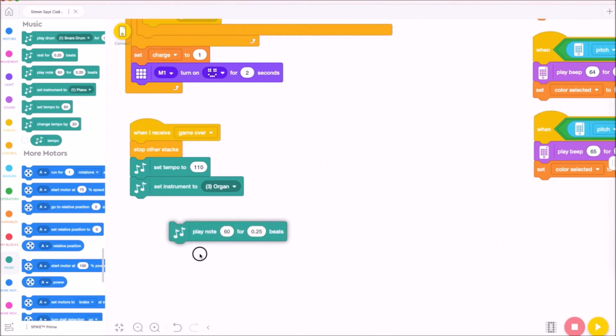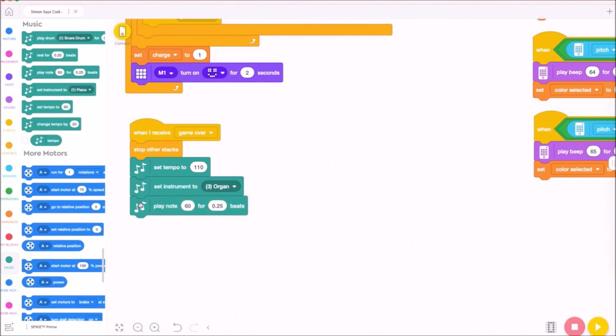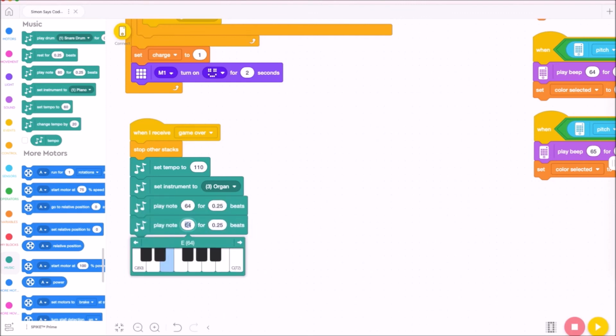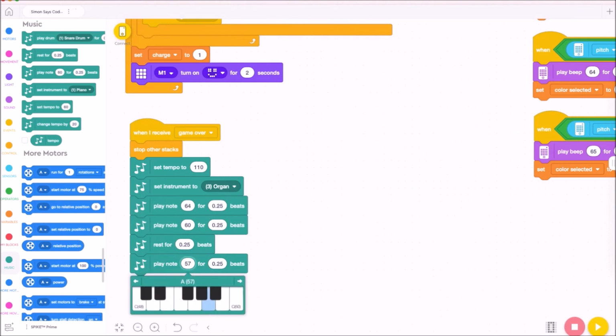And so I'm not going to walk through and verbally explain each one here. I will just type them in as we go so you can follow along. We got 64 for a quarter beat, and we're going to just essentially be duplicating these. We got 64, and then we've got a 60, and then we need to put in a rest, and then we're going to play a note again. This will be note 57.